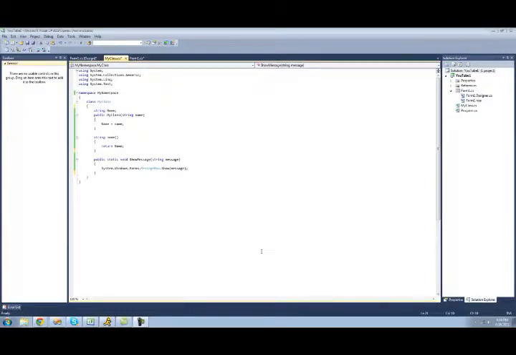Hey guys, welcome to the 20-second C# tutorial that I'm making for the New Boston. In this tutorial, I'm going to show you how to overload methods and how to use enumerations.